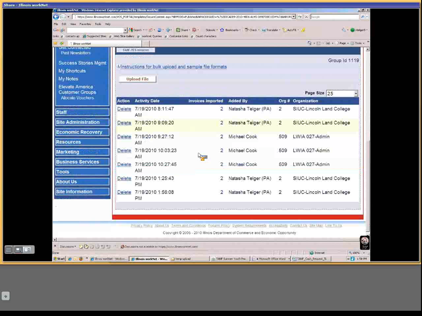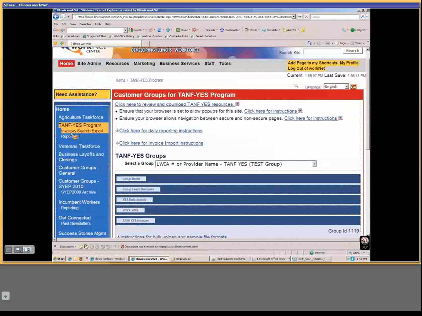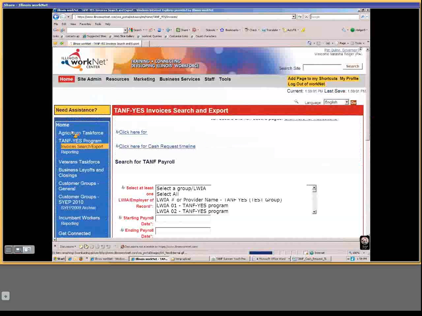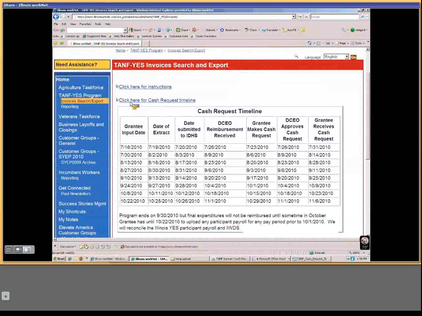I need more information. So if you simply go over to the left-hand side where it says Invoices, Search and Export, click on that link. Then you will have, again at the top, some instructions. This is that timeline that I had mentioned that's available at the top of this page. Okay. Then you'll see your group.